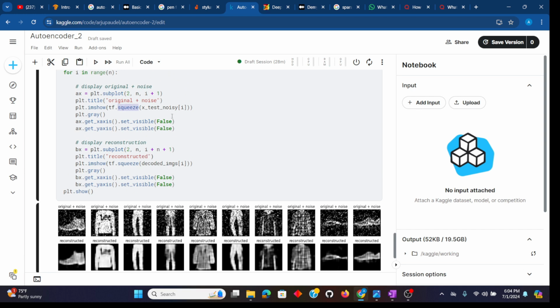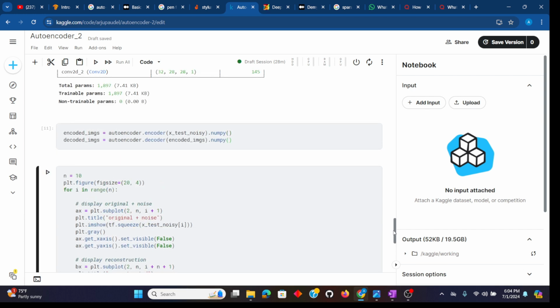This is tf.subplot. We are giving those x test noisy images, accessing the noisy images as the loop runs, with the zeroth index element, and we set the axes visibility to false. We have removed the x and y axes, and we are displaying the reconstruction. Similarly, we are printing the reconstructed images, giving the decoded output. We give the noisy images to the encoder, and the autoencoder, with the encoder, gives us the decoded images.